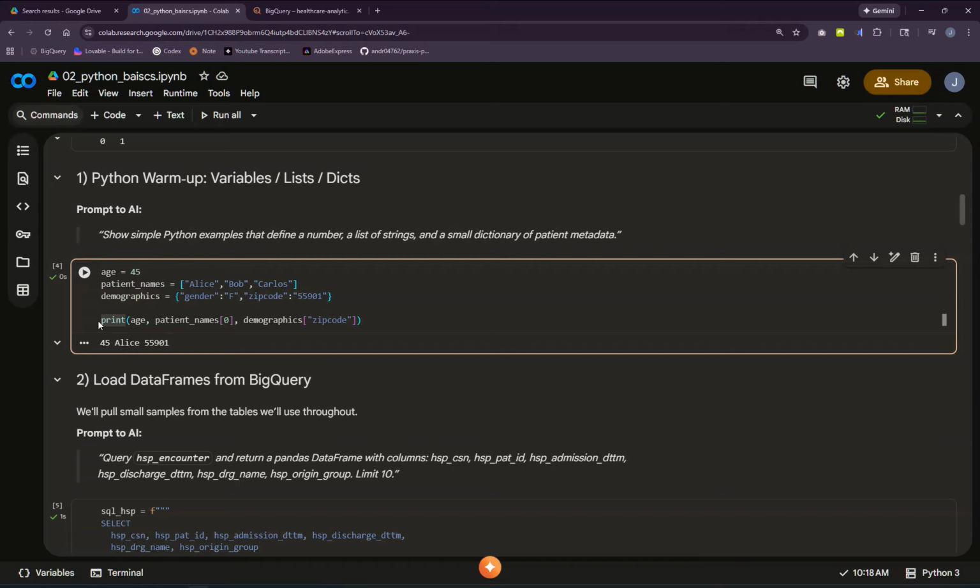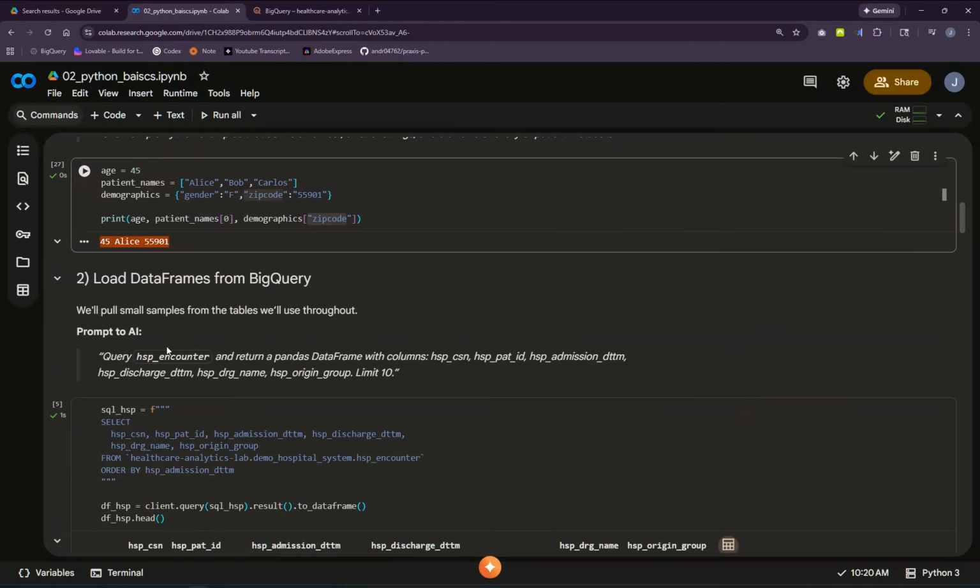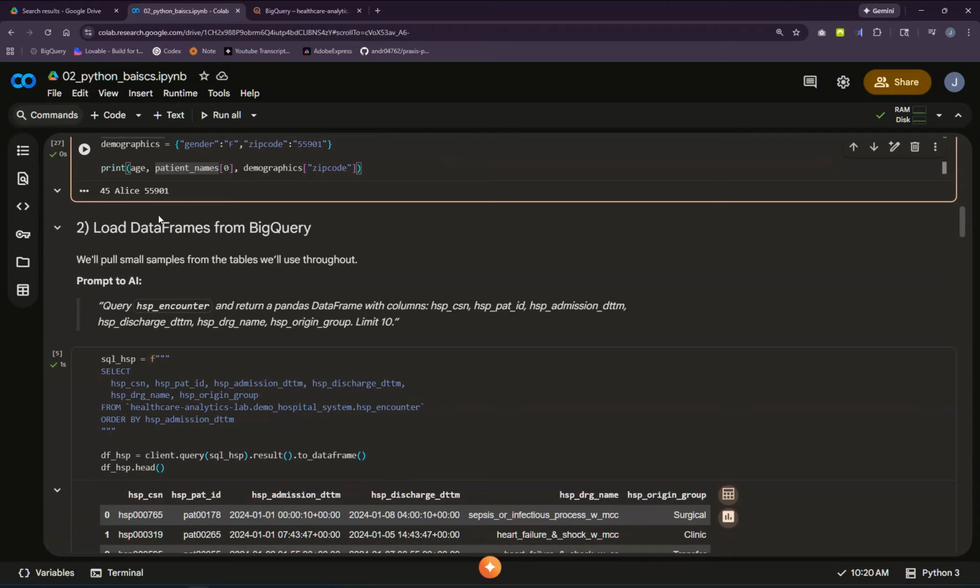I do a demonstration of using these variables where we print out the age and the patient name at position 0, and we want from that demographics dictionary what is the value for the key zip code. And so you get the age, Alice, and 55901. So that's an example of a few different types of variables and then using them later on in code.